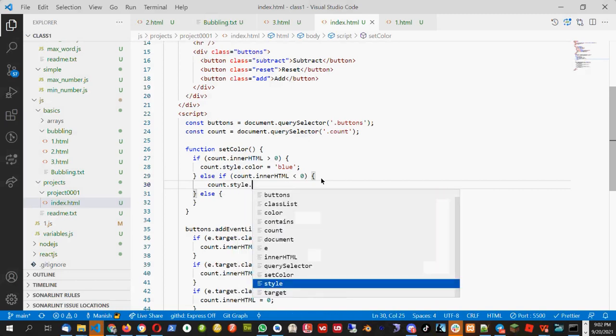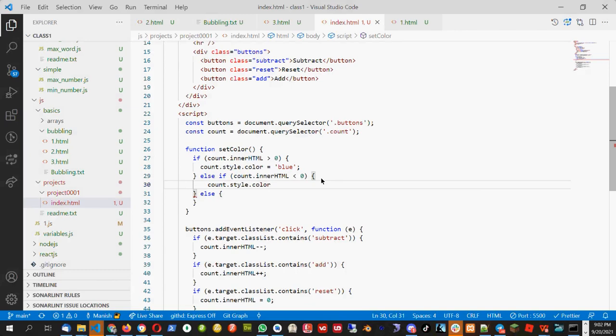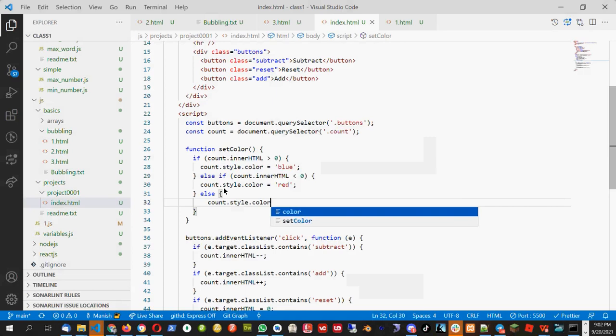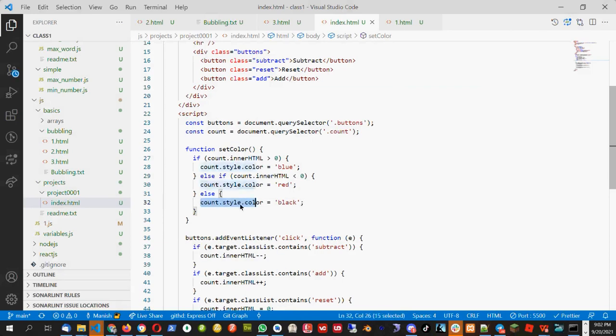And for the second case, I will say count.style.color is equal to red. So if it is less than 0, the color of the count will become red. Style is any CSS property I can put: color, background color, margin, padding. I can use any property here, and I can change it here. And third case, I will do count.style.color is equal to black.